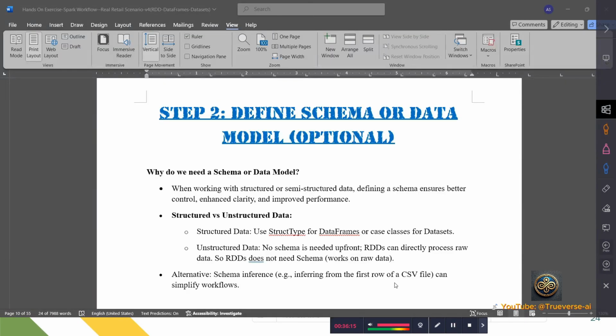Okay, we finished step 1. Now let's dive into step 2. Step 2 means we create a schema or data model, which is optional, depending on the situation. First of all, let's discuss why we need a data model. When we work with structured and semi-structured data, for unstructured data, we don't need it. So this is the point.